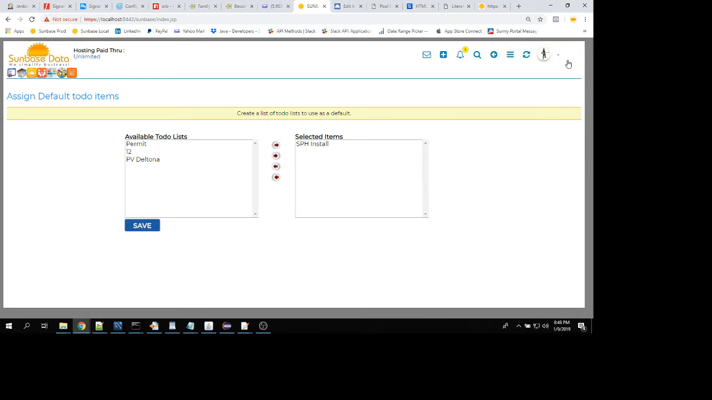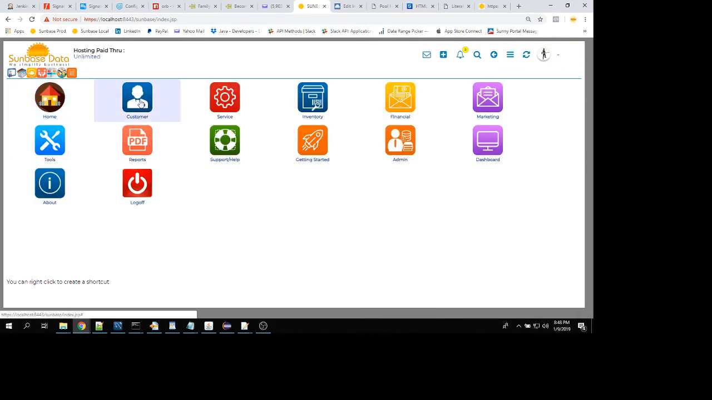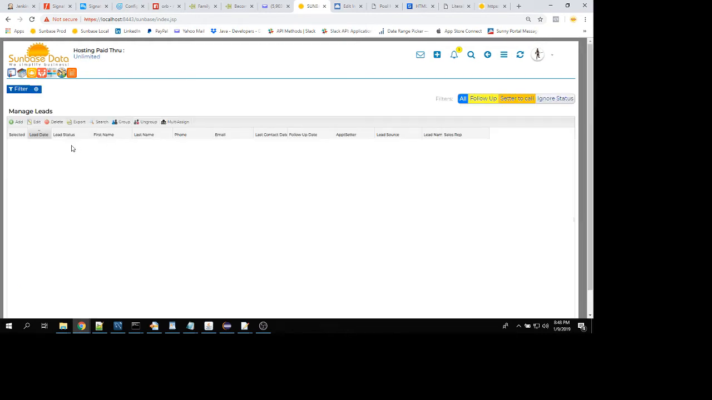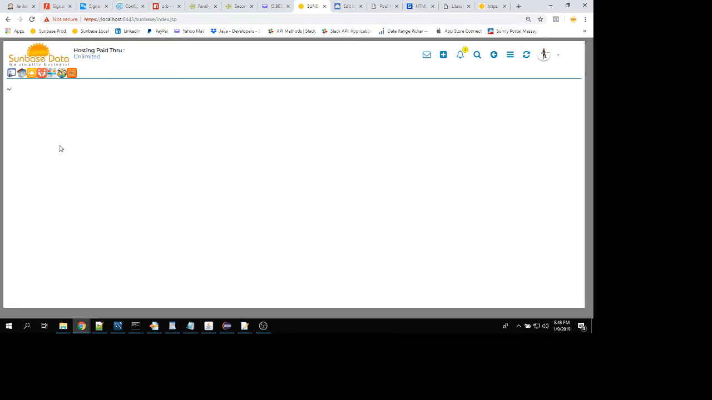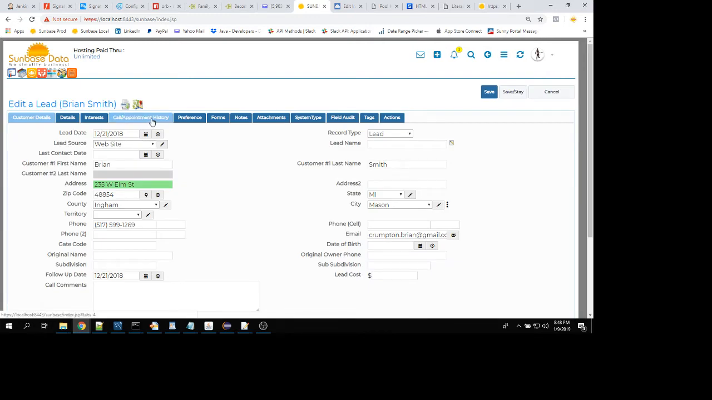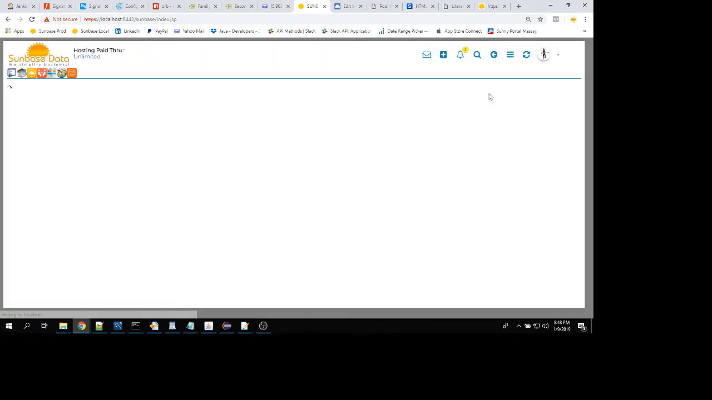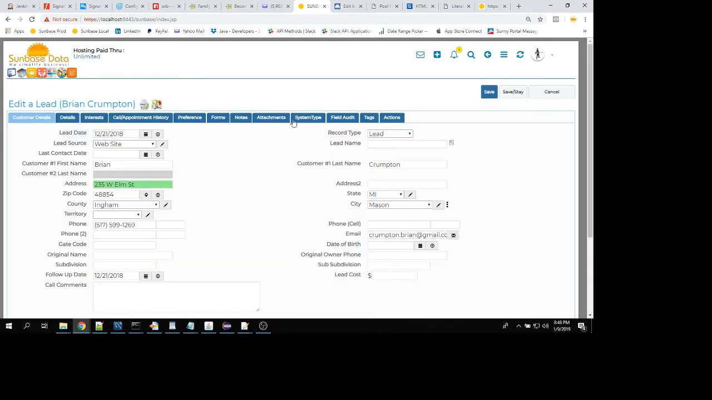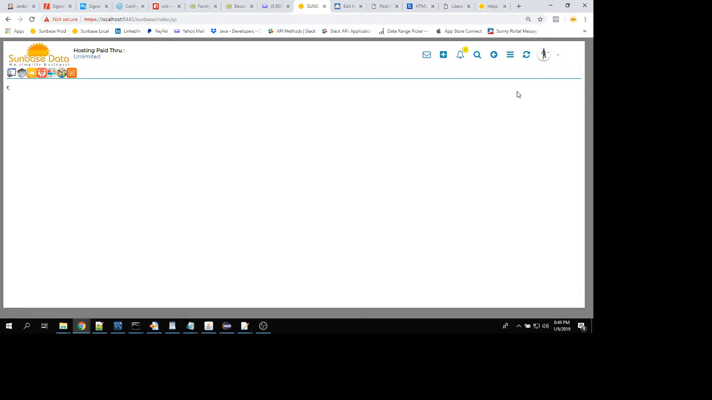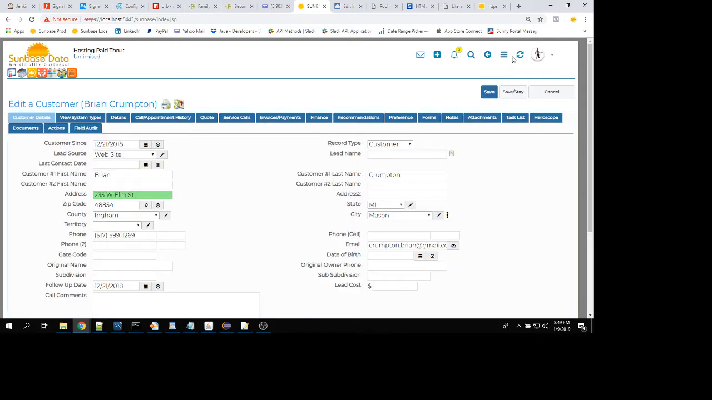Now you can add 3 or 4 items on this screen. So I'm going to go over to a lead, Brian Smith. Using this lead, I'm going to move it over to an opportunity or a customer. You also have task lists on work orders as well. I click Save instead of Save and Stay. Basically, this closes it and opens up a new customer with it.